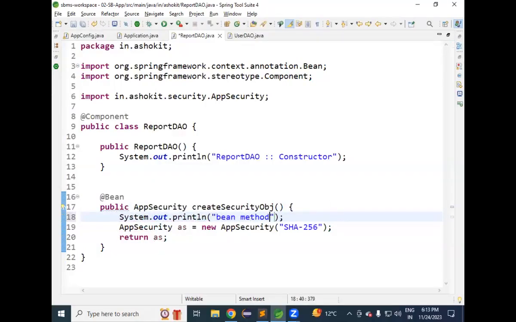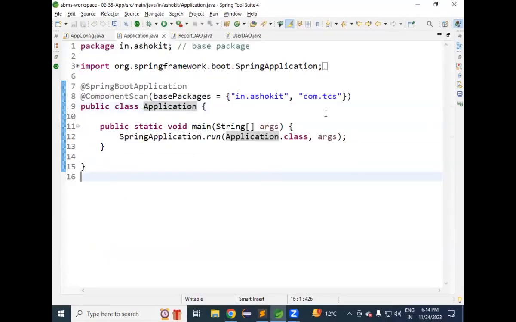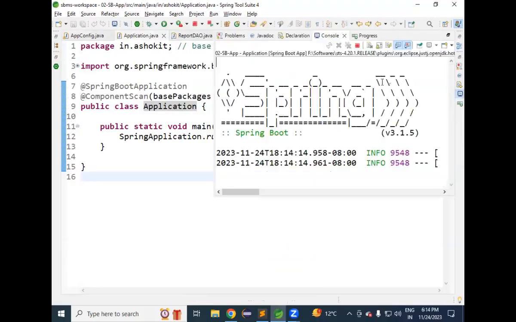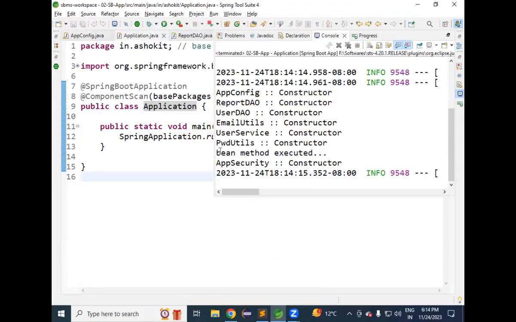System.out.println: if we get this SOP on the console, then that means the bean method is getting executed. So what is ReportDAO? It is a normal component class. Go to the start class, run this application, run as boot application. When I run this, can you see here? Is the bean method executed or not?